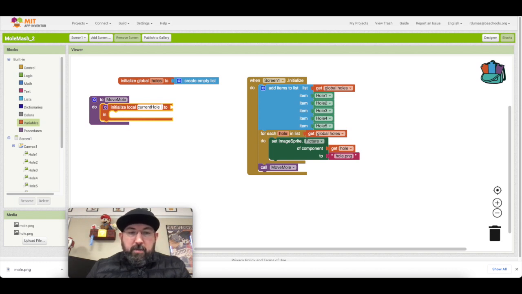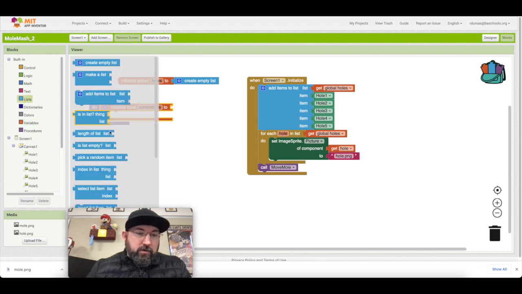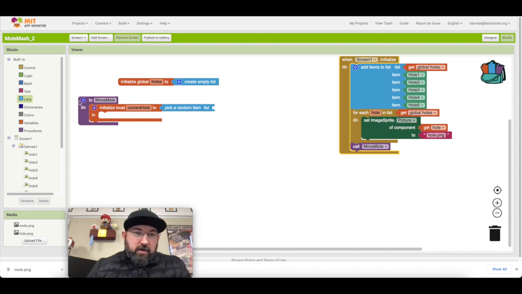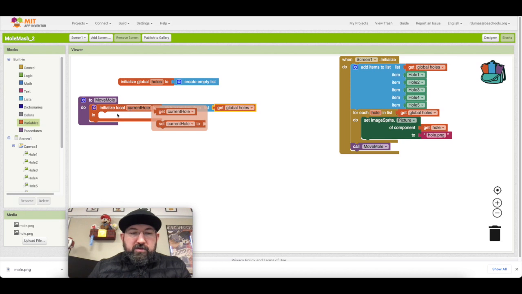So we made the current hole variable. Now under list, we want to pick a random hole. This will go 1 through 5. It'll pick a random one. And what list do we want to look in to pick that from? That's going to be our global holes list. So we've created the list, we added the items, and now we're going to look in there and name one current hole so that the mole moves based off of that.